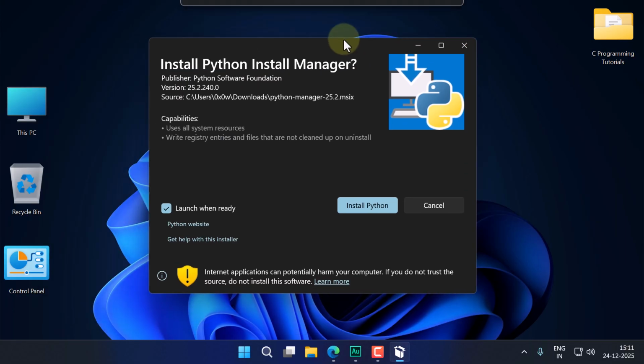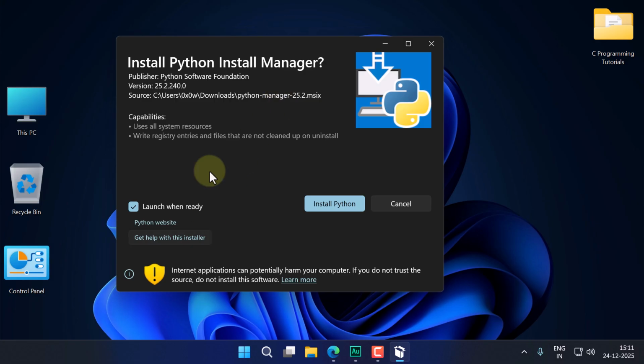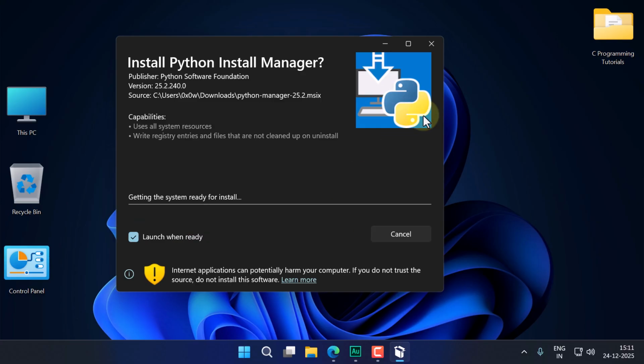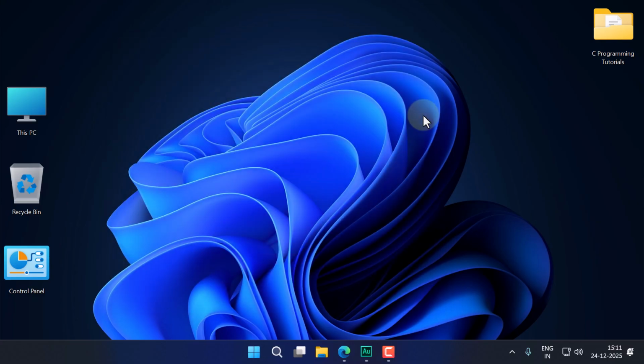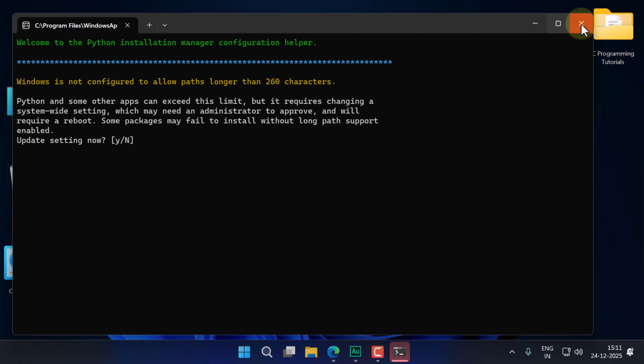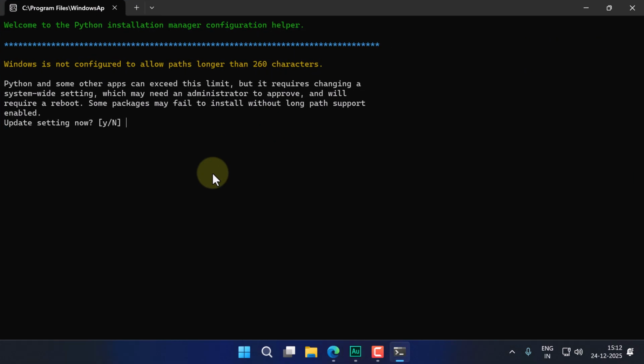It will open up the Python install manager. Here we can find the links to open up the website and the help if you need. We will directly click on this Install Python, and once we do that, it will open up the terminal window. Now here we have to provide the answer for some of the questions, and depending on those answers, it will install and it will change certain settings. If you don't know anything, all you have to do is enter Y in order to say yes and continue. Everything will be installed properly.